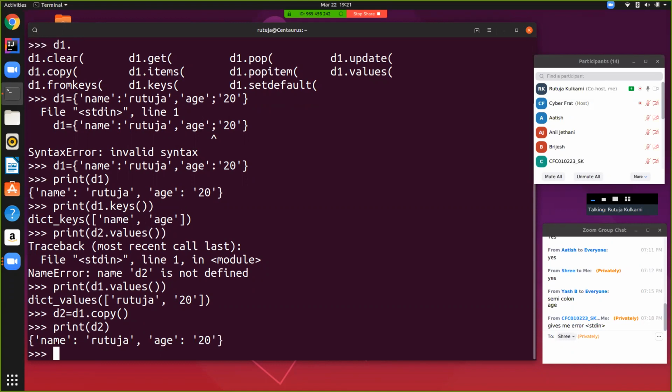Okay, how to take an input from a user in a dictionary. Here we have declared a dictionary from our side, right? But what if the user wants to give the input? To take an input from the user in a dictionary, it goes in this way.